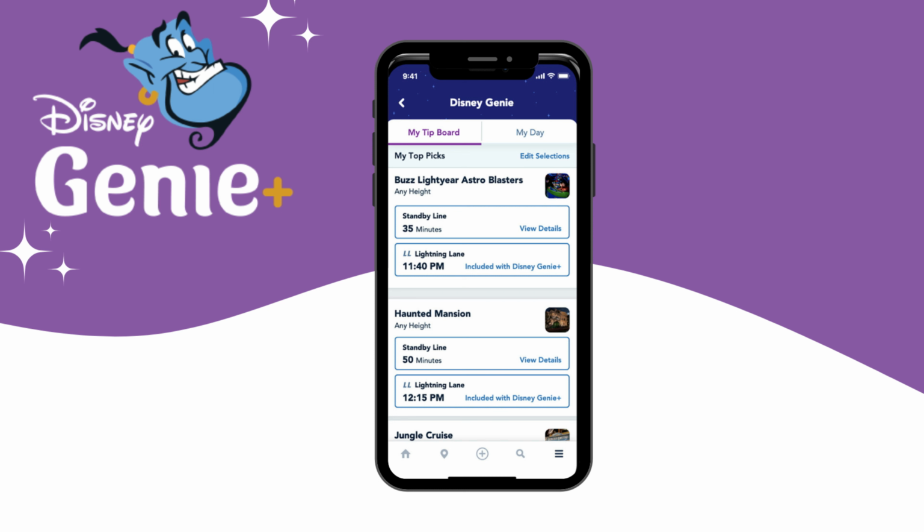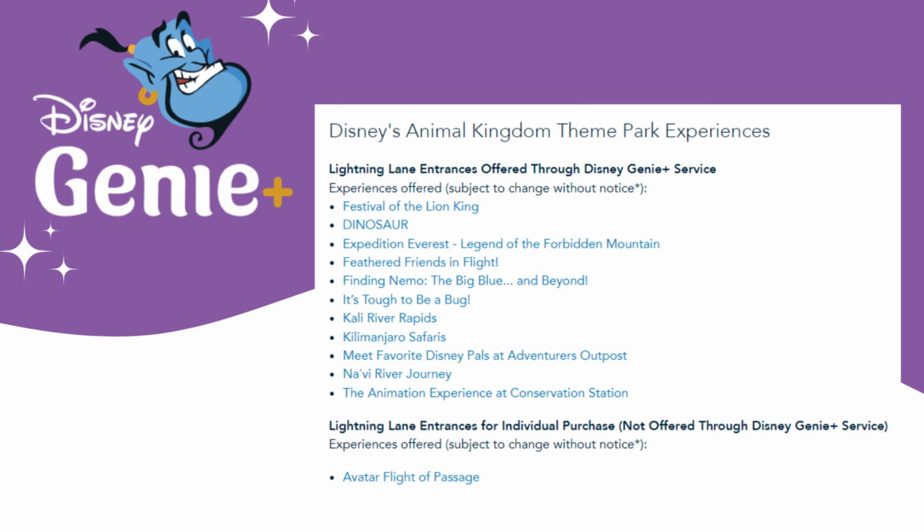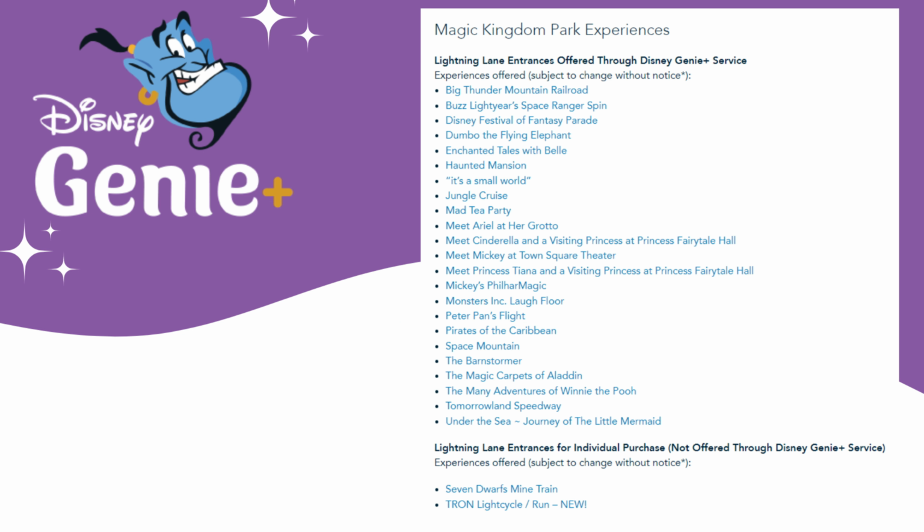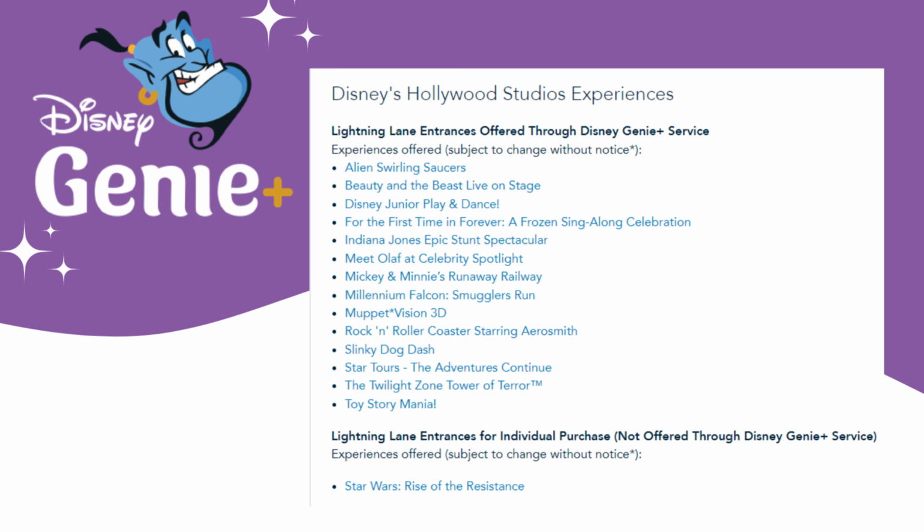If you buy Genie Plus, it is valid for every one of the 4 theme parks. That means if you have a park hopper ticket, you can make lightning lane reservations at any of the 4 parks. However, right now you can only park hop after 2 p.m. So make sure if you're making lightning lane reservations for your 2nd, 3rd, or 4th park that you're making them for after 2 p.m.